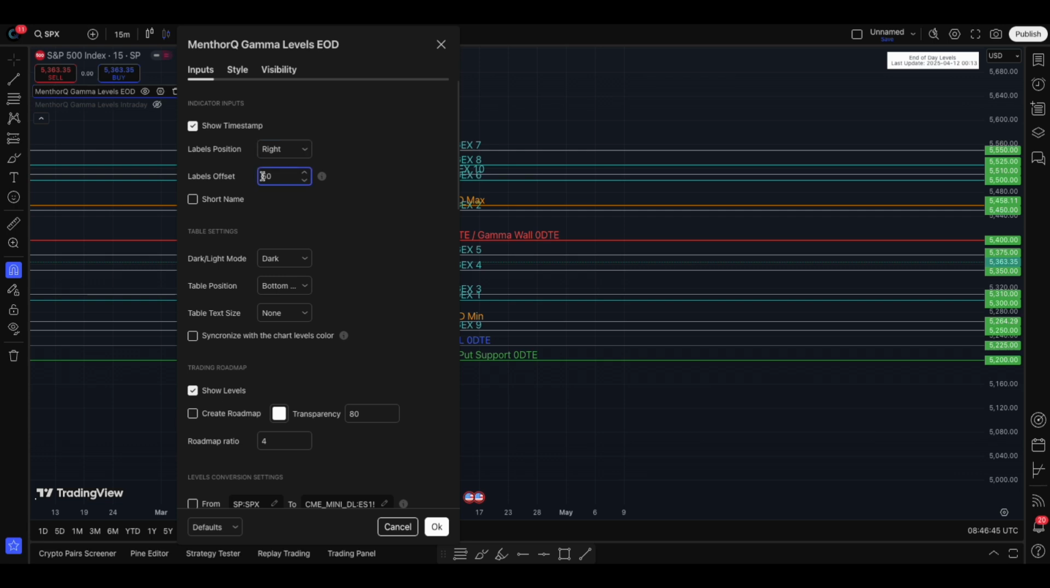So if they are too close to the price, we can add an offset. And if we look at, for example, we change from 50 to 250, you can see how the labels move towards the right of the screen. We also have the option to add a short name. The short name will simply shorten the labels. So in this case, the labels with a lot of text, like our core resistance, put support, by clicking on the short name, you can basically make the text smaller so that you can leverage that in that way by just ticking the box.